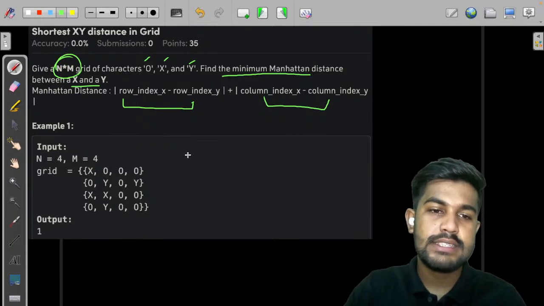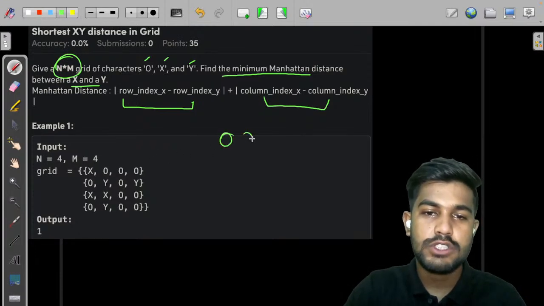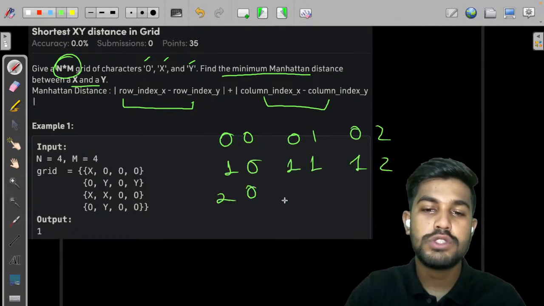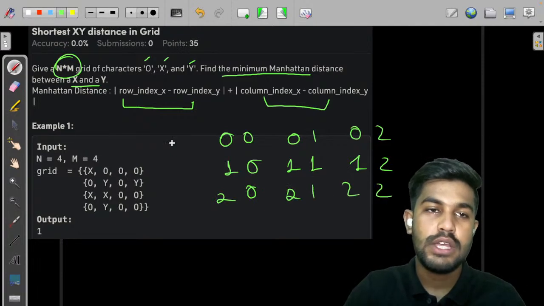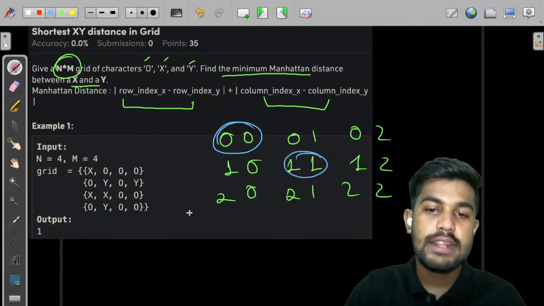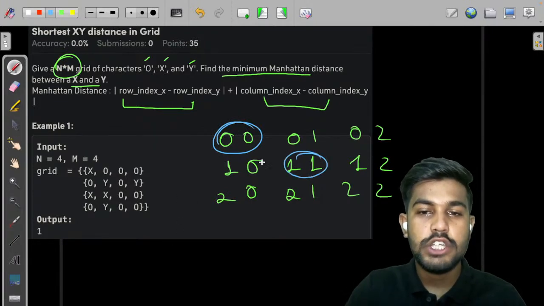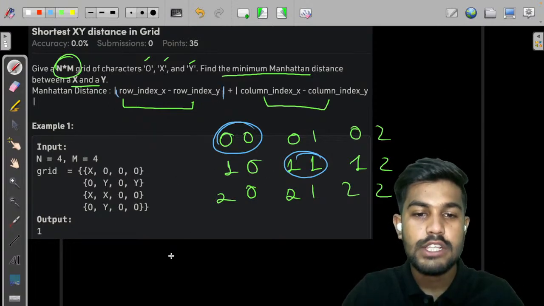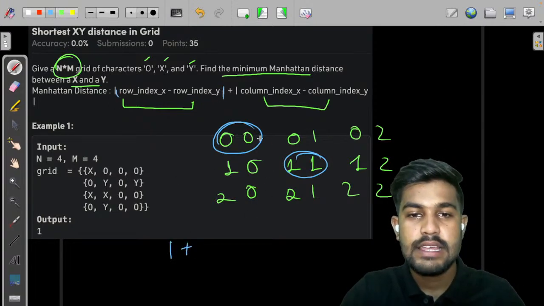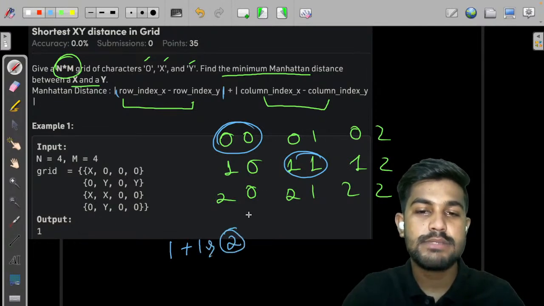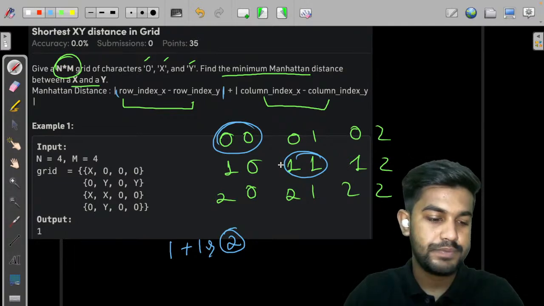So what do we mean by this? Suppose we have cells 0,0, 0,1, 0,2, then 1,0, 1,1, 1,2, then 2,0, 2,1, and 2,2. Suppose we want to calculate the Manhattan distance between this and this. Then it would be the absolute value of 0 minus 1, which stands for absolute value, plus the absolute difference of the columns, that is 1. That is why the Manhattan distance between this and this is 2.